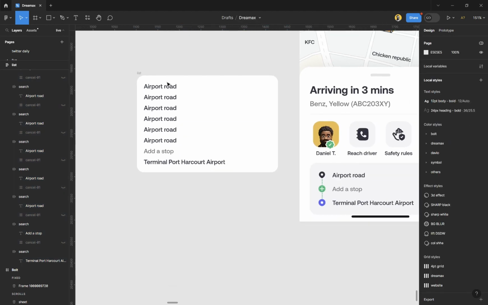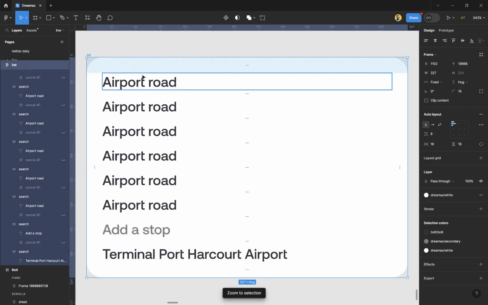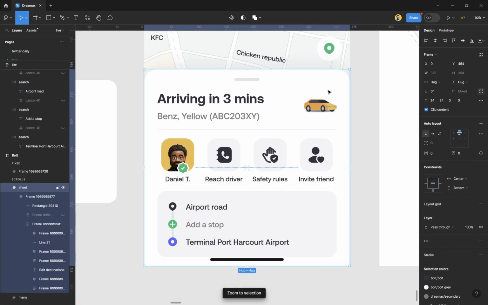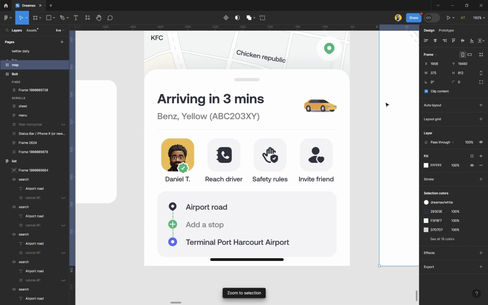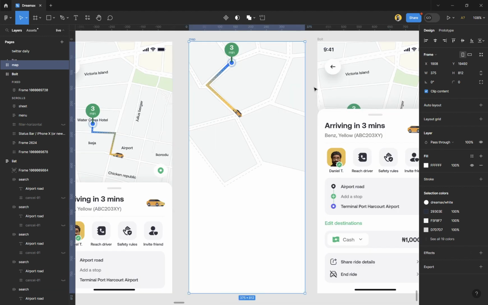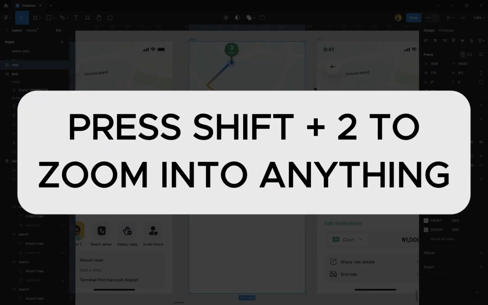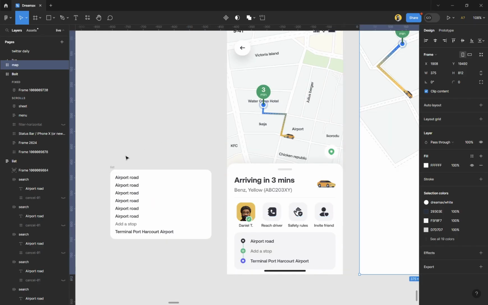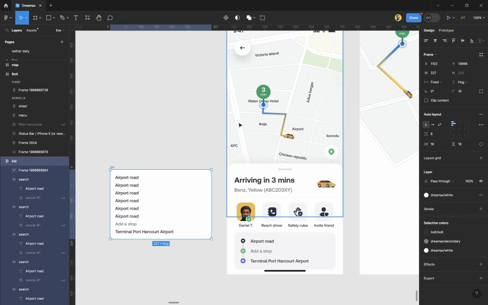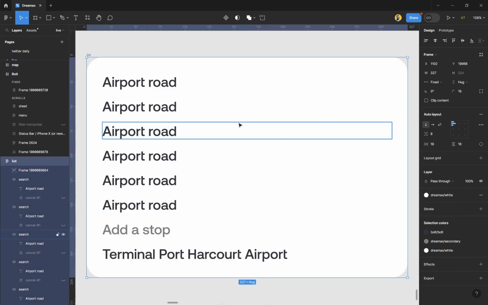Now, I'm sure you must have seen me zooming into things. I select anything and it just basically zooms into that particular text. This one works whether it's a frame or a shape or icon or whatever you want it to zoom into, it will definitely answer you. To do this, all you need to do is press Shift+2. I use this a lot. To zoom into this guy, I'll just hold Shift on my keyboard and press 2.